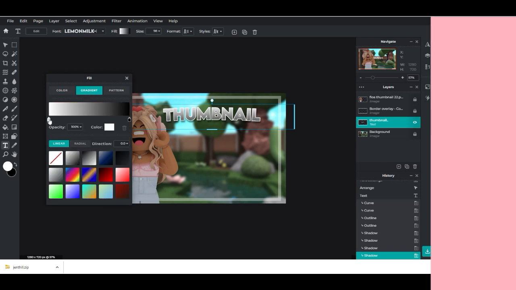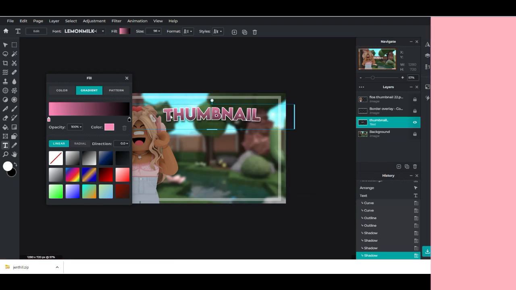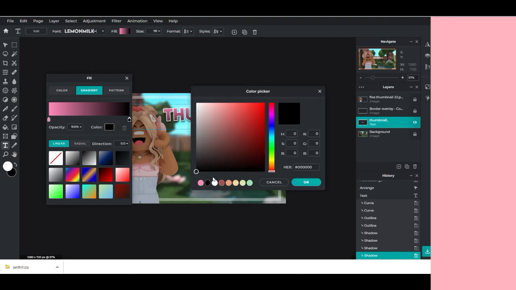So first of all, you're going to click on this one, and then you can click here in the colour box to choose your colour, and I'm going to choose a pink, obviously. And then to change the other side of the gradient, you click on the other side, and then you click on colour, and then choose your colour.